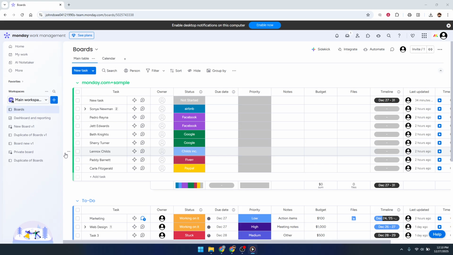Make sure you're on the correct board because what you see on your screen is what will be exported. It's a good idea to double-check that the right groups and columns are visible and that any filters you want to apply are already set.